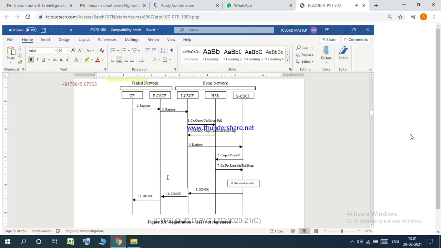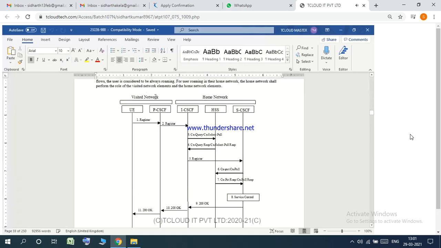So this is considering that the user is not in a home network, the user is in a roaming network, a visitor network. So we are sending it from P to I to HSS, and after pulling some details, we are sending it to SCSCF, and that one is performing all the activity by speaking to HSS, etc. And the service control is provided.